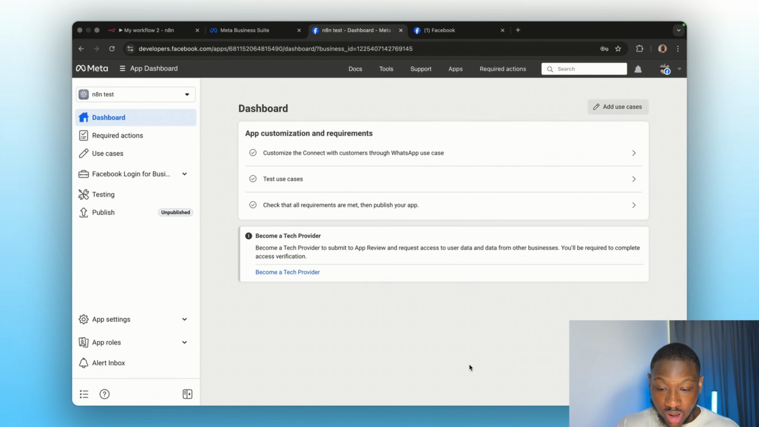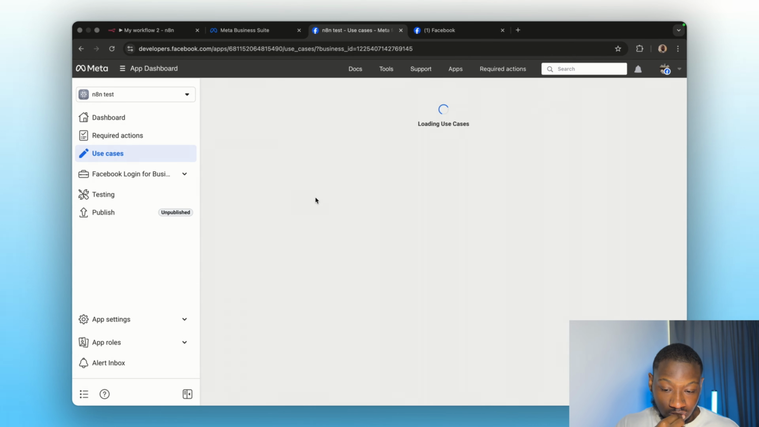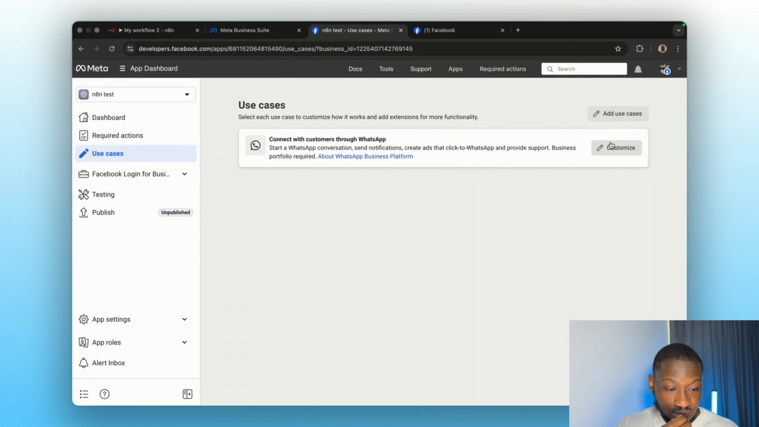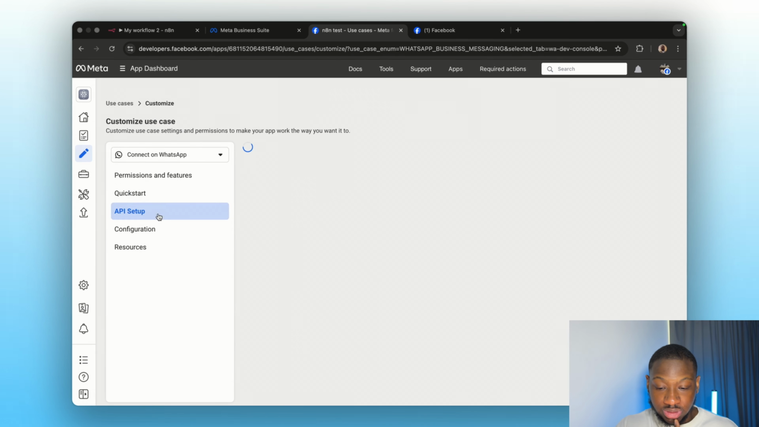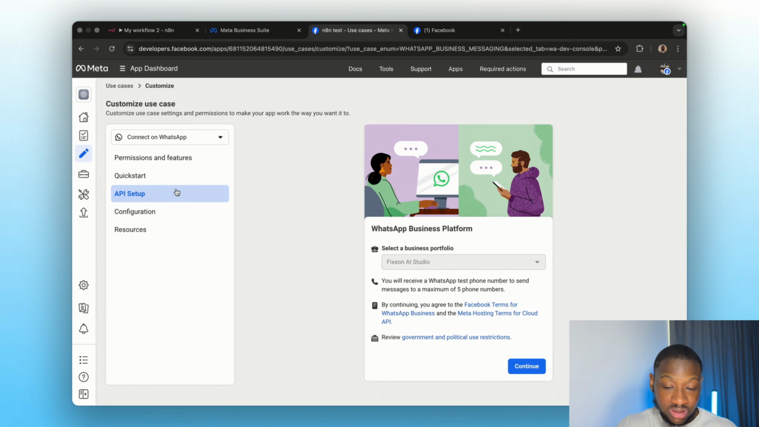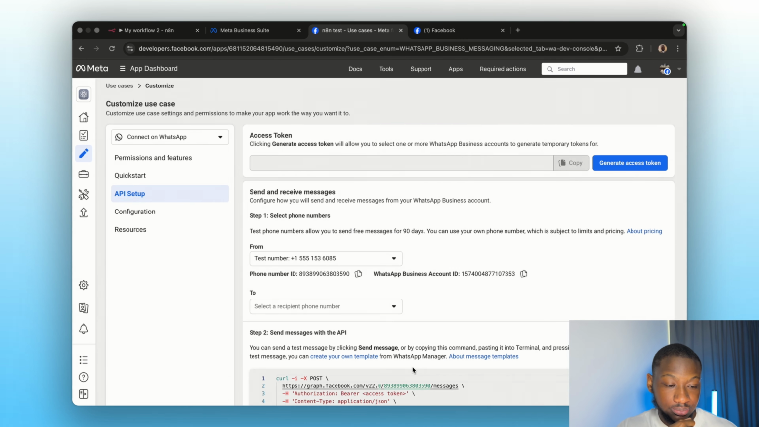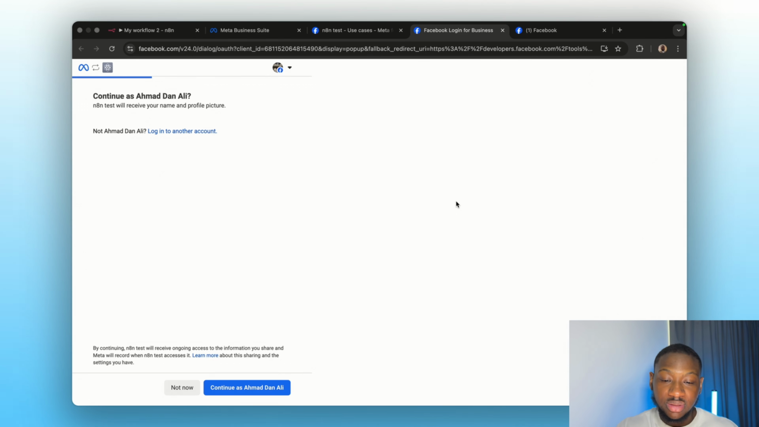What you want to do now is go over to use cases and let that load. Once you do that, you want to click on customize over here. After that, you want to go to API setup. Then once you're in API setup, just click on continue here. Perfect. Then click on generate access token, which will take you to another page where you would basically be verified. So you just want to do that.